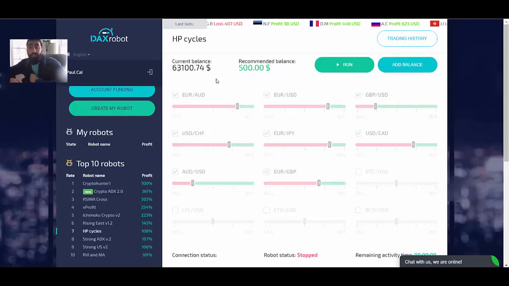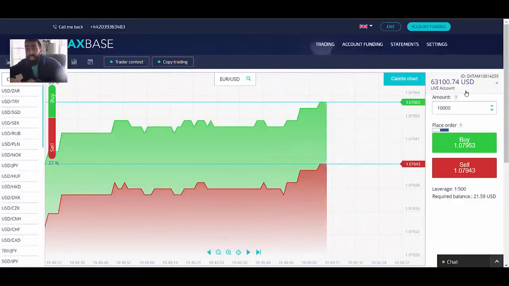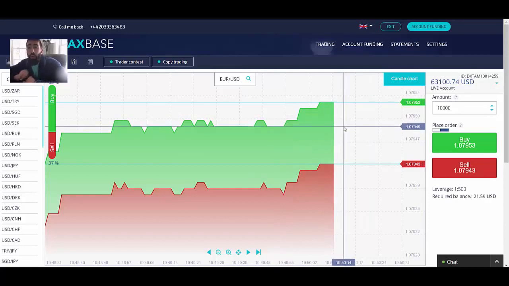We can also confirm this information within our connected broker, which is Daxbase. Now remember, guys, that Daxbase is the only broker connected to the Dax Robot program. The way that the software and the broker are programmed just makes it that much easier for both of them to provide a simple and smooth auto trading experience.